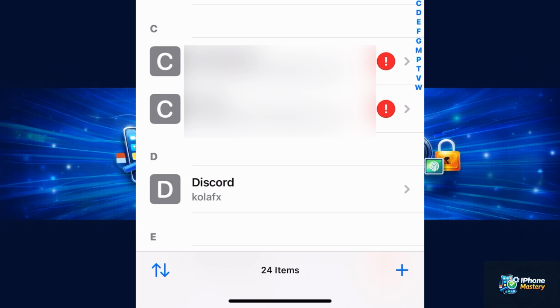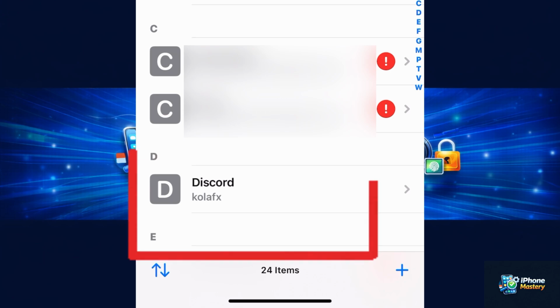Once you tap on this all, I want you to scroll to where we are. Okay, if you check the middle here, you are going to see Discord. I want you to tap on this Discord.